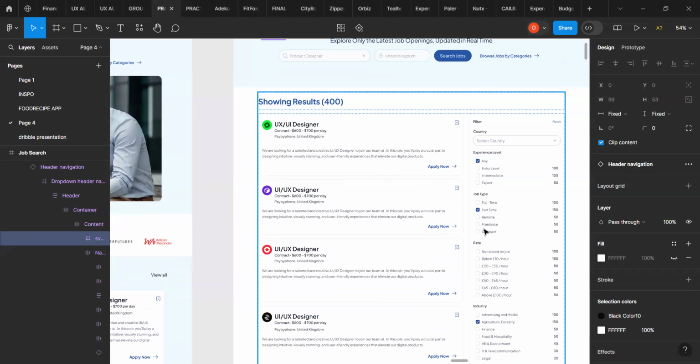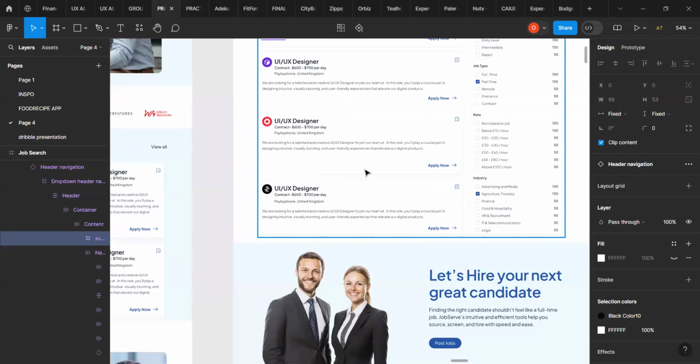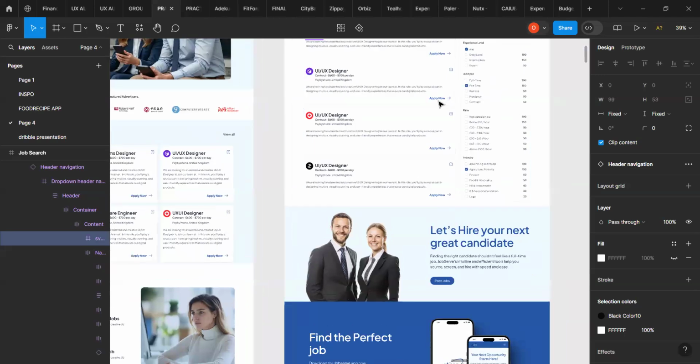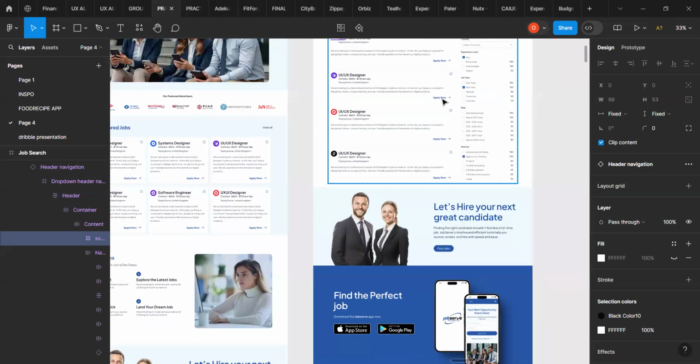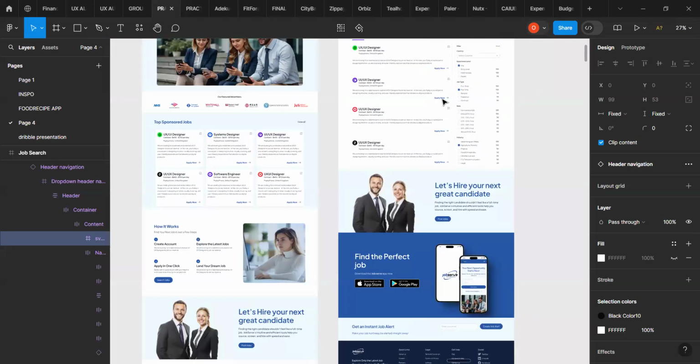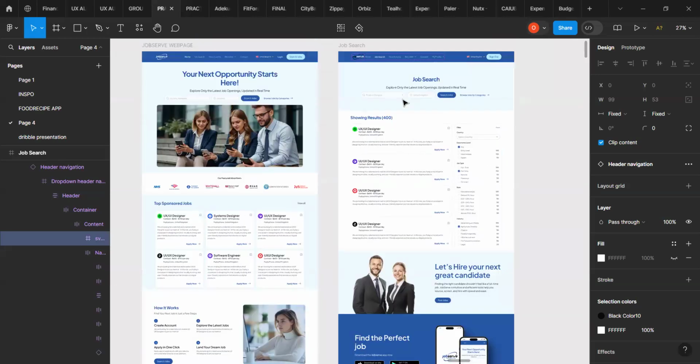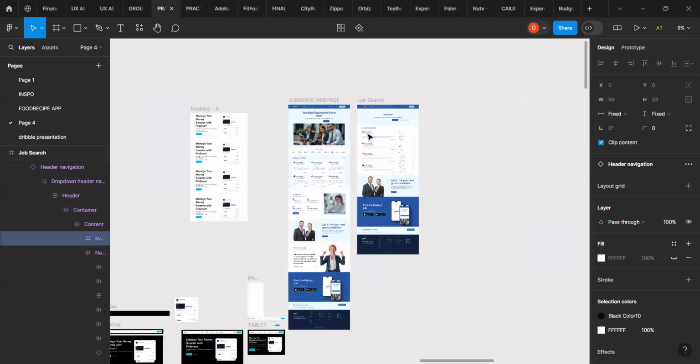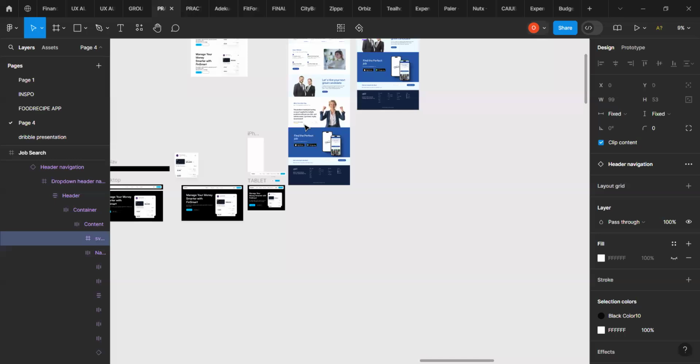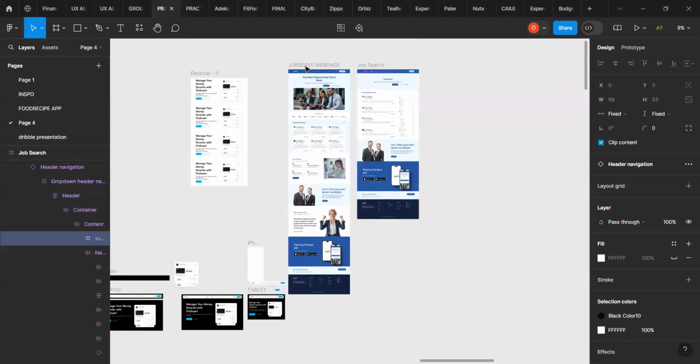They will select whatever country, if it's entry level, their job type, and so on. Then they click on apply now. You are going to design another screen of how apply now will look. That is how a full website has multiple screens. It's a full plain website. Do you understand, guys? So this is basically what it means. So let's go back to our responsiveness because we're not teaching prototype today.